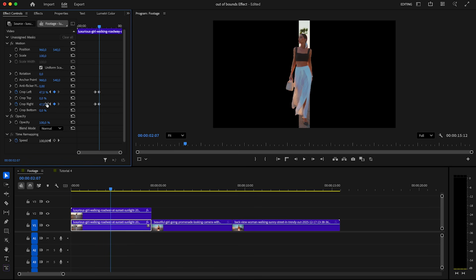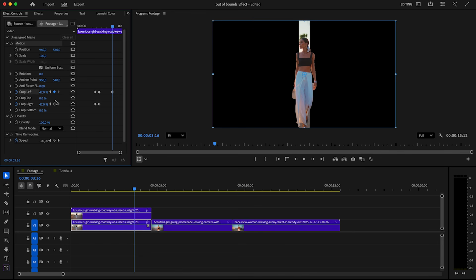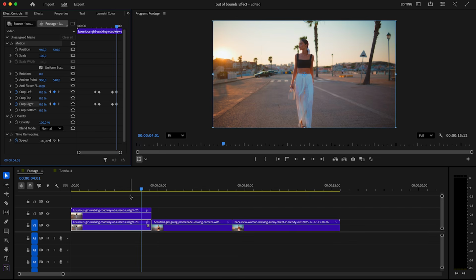Because we don't want the effect to stay, move a few frames forward and add new keyframes for left and right. Then move another 5 to 10 frames and bring both values back to normal. This effect works so well because it instantly adds depth and makes the subject feel like it's breaking out of the frame. Let's see how it looks.